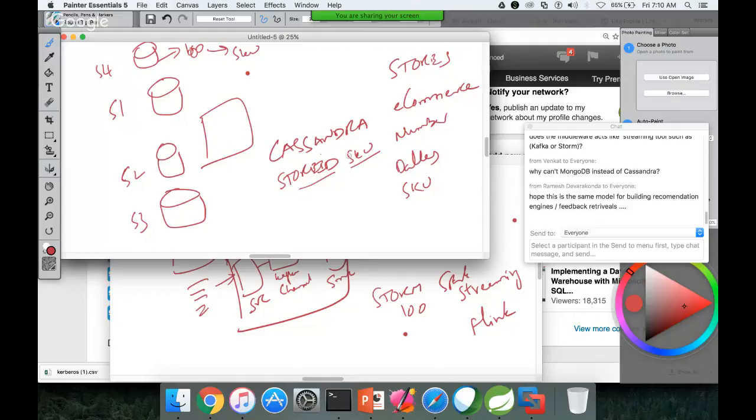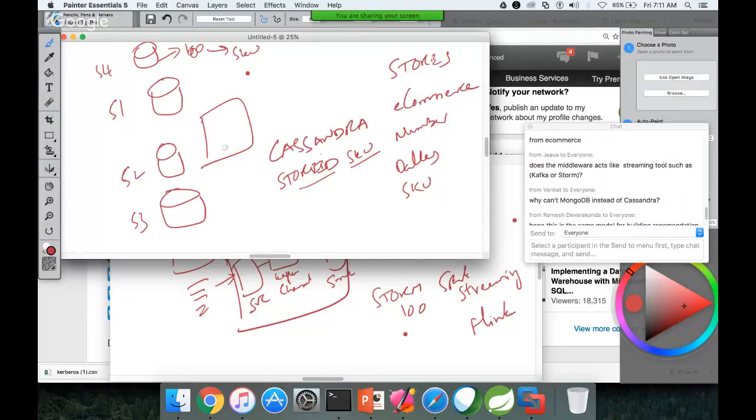So the question is, does the middleware act like streaming tools such as Kafka or Storm? Here there are two things. One, getting the data from the database, and then applying the logic which is required to update the final table. Streaming comes in that layer. The middleware can be anything. It could be a Flume and Kafka combination. It could be our traditional middleware, which connects to the database and gets the data.